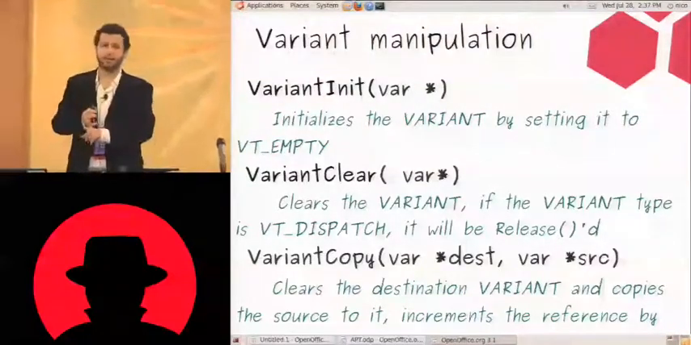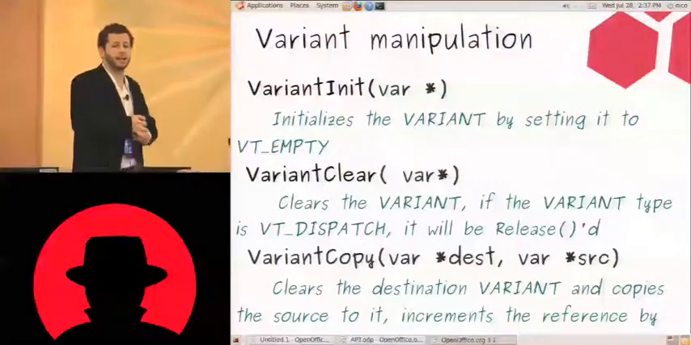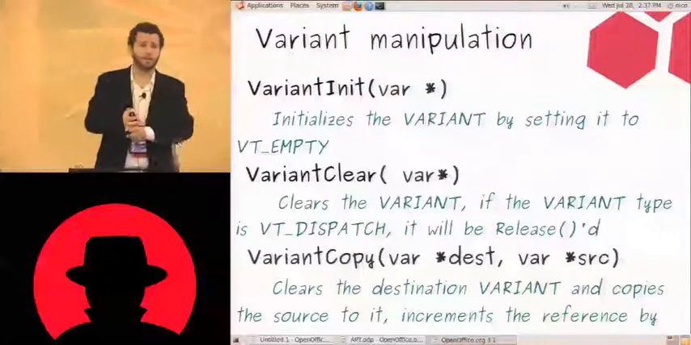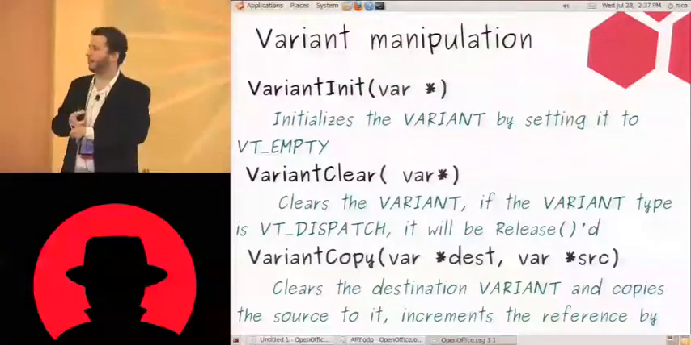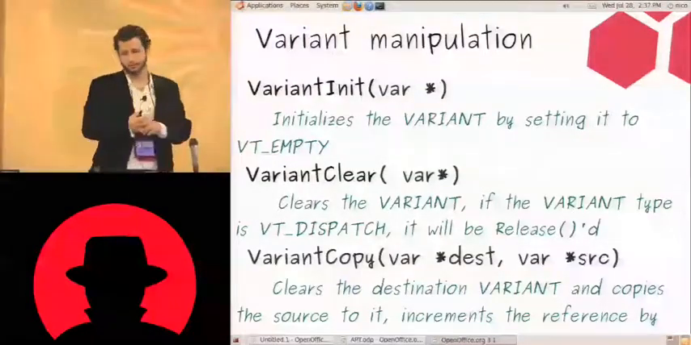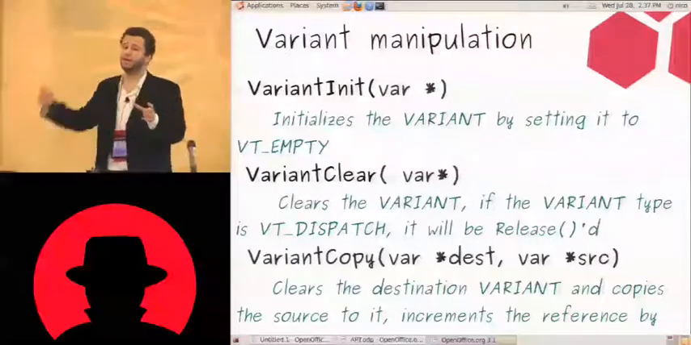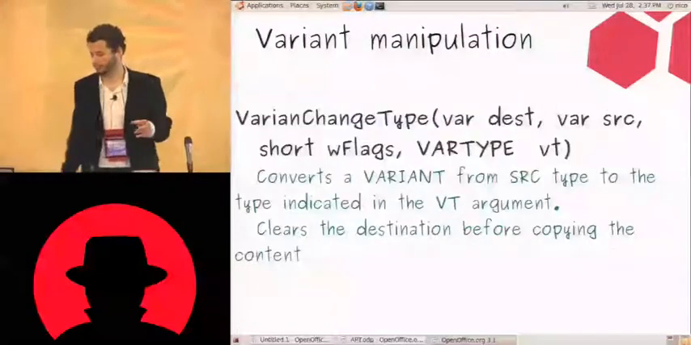For example, on the destination, it's going to call variant clear, meaning that if that's an iDispatch, it's going to call a release on that object. And what it's going to do is increment the source by 1. Because basically we are copying into somewhere else, so we have to increase the counter.